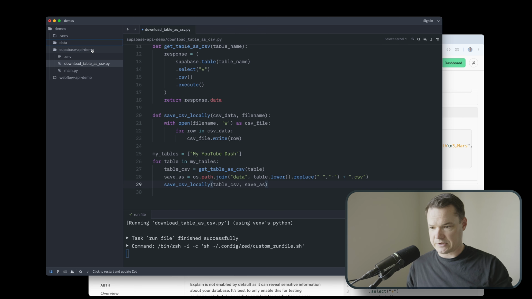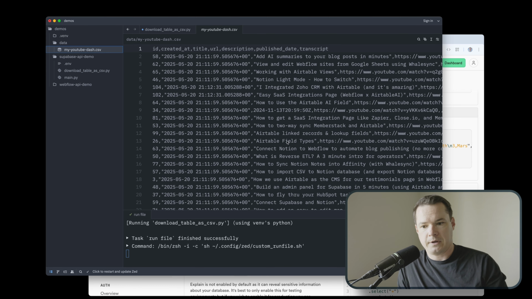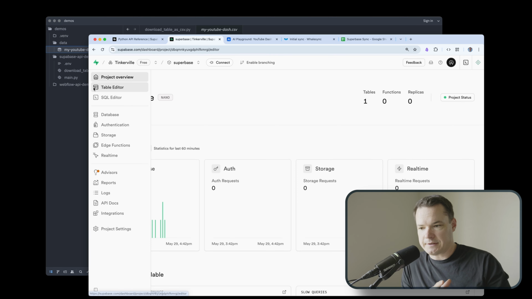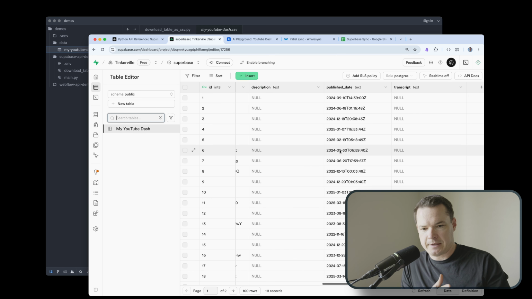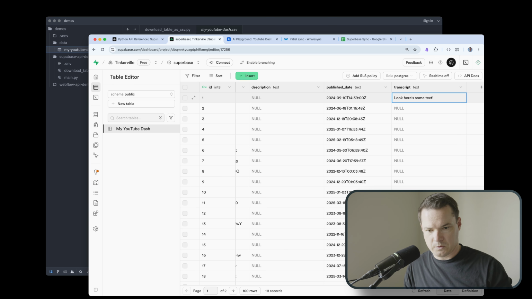Just to run it one more time so you can see it, we'll delete that file. Come in here, we hit save, and there we go. Now we've got another one. Now, just to show you that this is live and working, I'm going to go into Supabase, and I'm going to update just a transcript field here. So look, here's some text. All right, we'll save that.